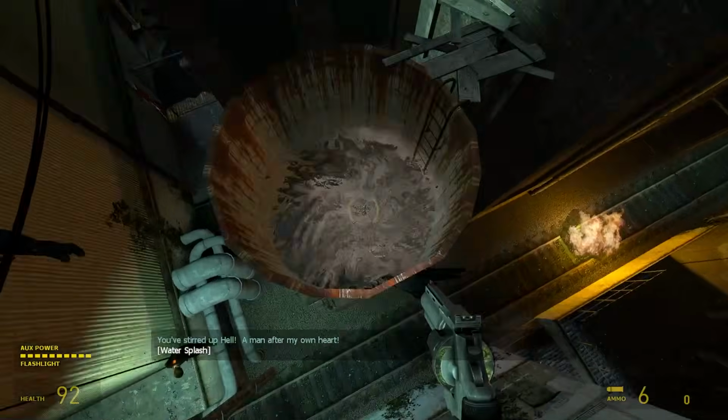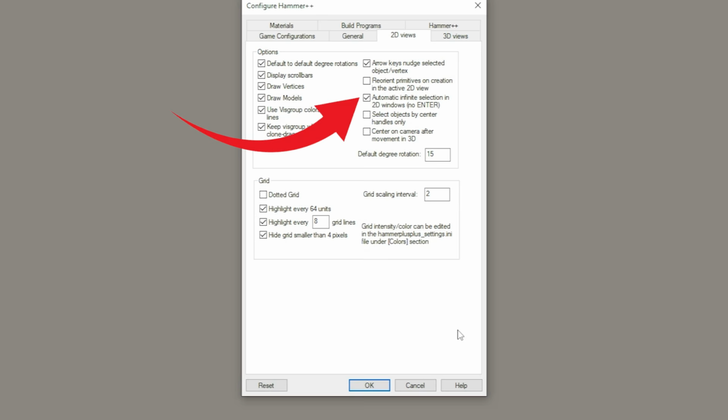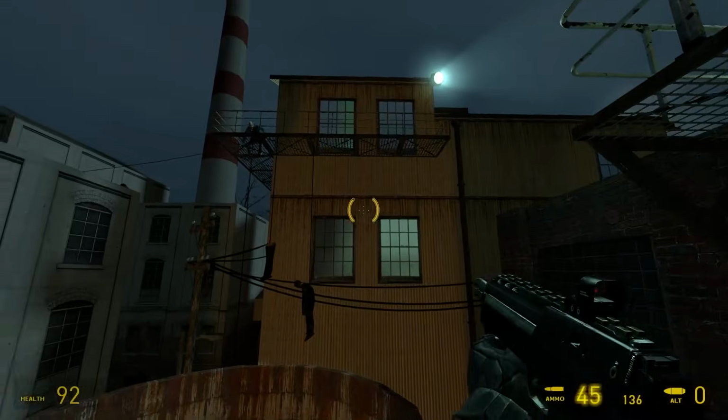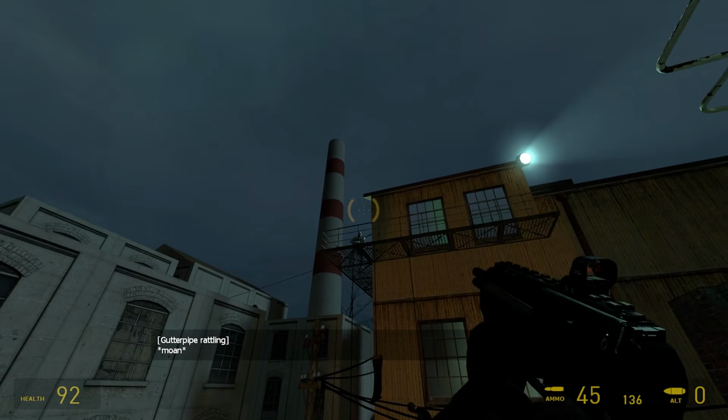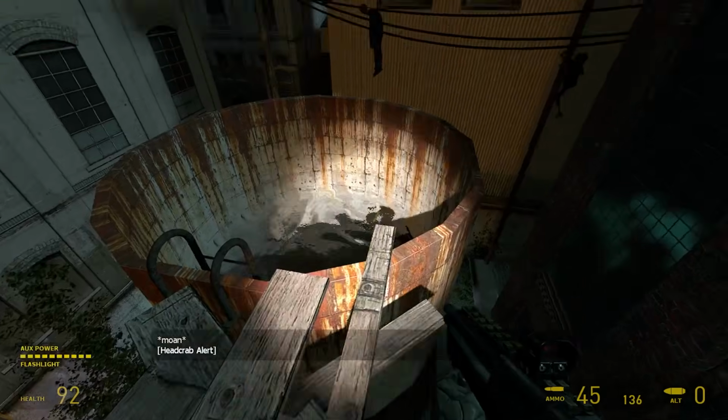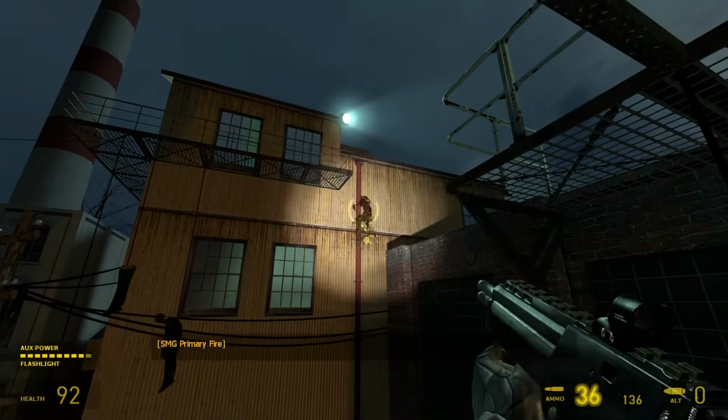These other 2 settings are personally what I use, however the infinite selection option is more of a personal preference if anything, as it makes it so when you select stuff in bulk in the 2D grid, you don't gotta press enter to confirm. Arrow keys nudge box just makes it so you can move objects on the grid with the arrow keys and vertices using the vertex tool.